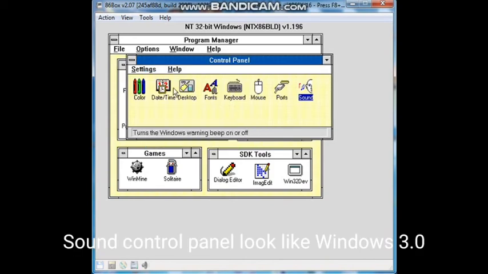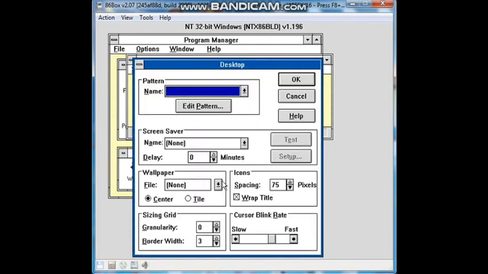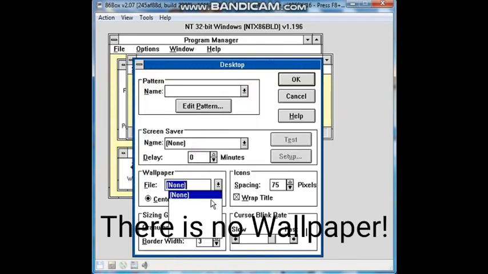The Sound control panel looks like Windows 3.0. There is no wallpaper.